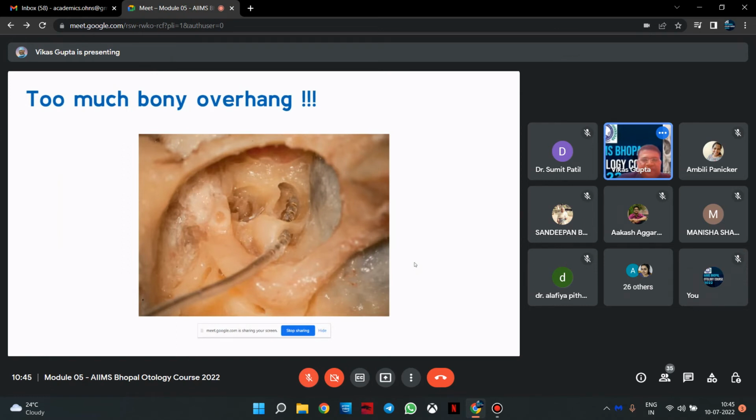Similarly, as I was telling, the posterior overhang also has to be removed, because if we do not remove it, your electrode gets stuck somewhere here. When you insert it, it will touch the bone or rub against the bone before entering, which may actually harm your electrodes.